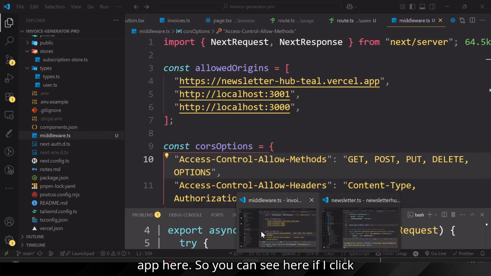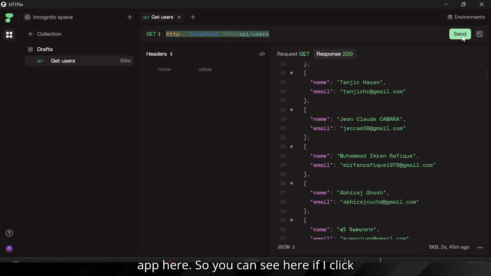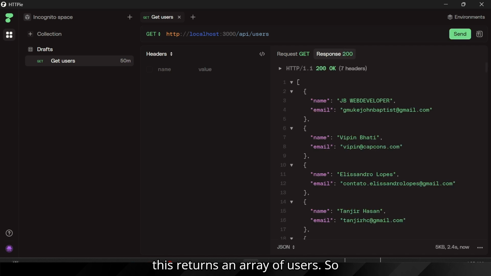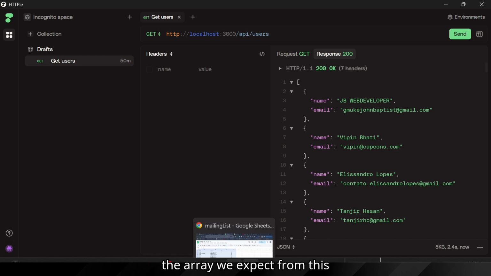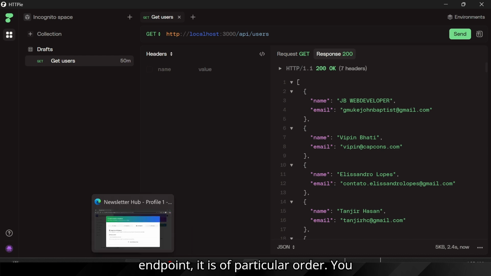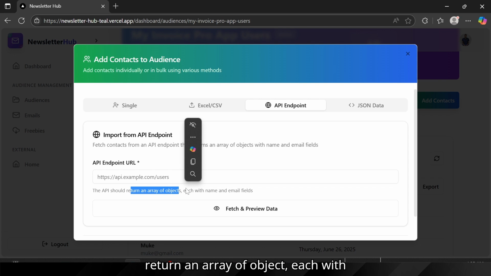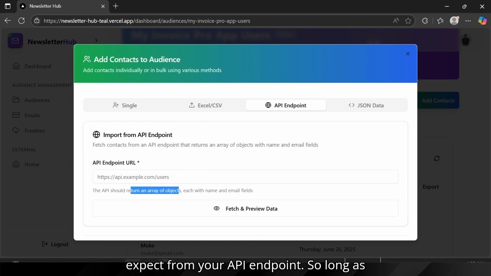From this app here, you can see that if I click send, this returns an array of users. The array we expect from this endpoint is of a particular order. The API should return an array of objects, each with name and email fields. That's what we expect from your API endpoint, so long as it supports this format.